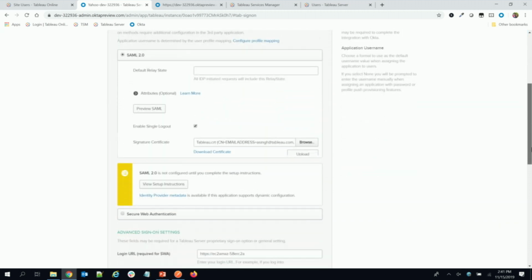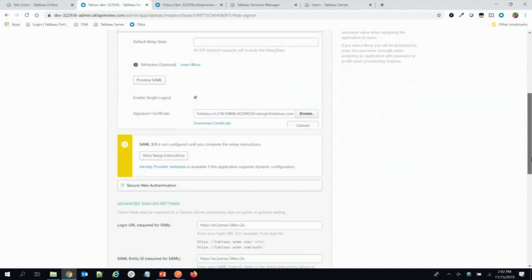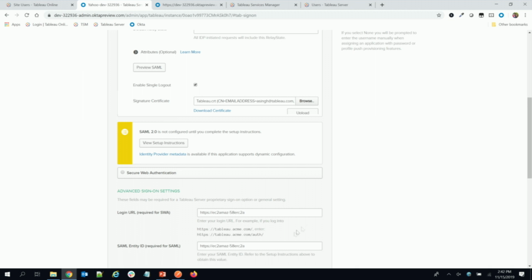When you're setting this up, the login URL and SAML entity ID that we saw actually go here. We have the same way to export metadata that we did for Online, so you can click on this and it'll give you the metadata information. You can also enable single logout. You just have to check this box and provide the certificate you're already using on Tableau Server.